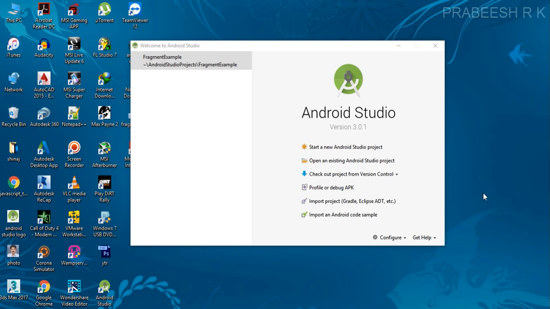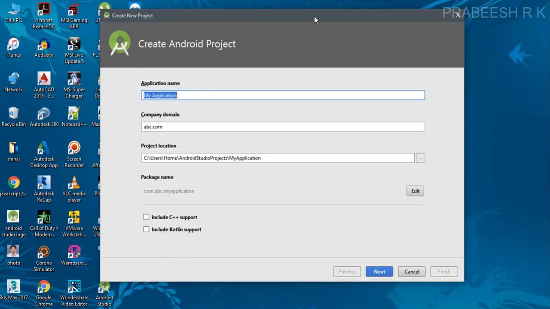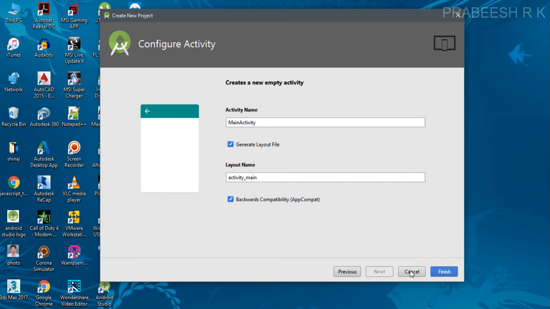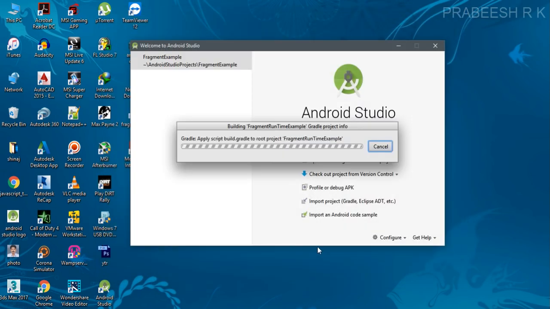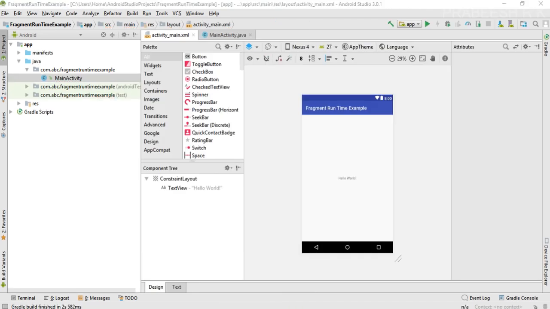So we can start with a new Android Studio project. Create a new Android Studio project, specify the application name. Here I name it as Fragment Runtime Example. Select empty activity. So here the project is created.